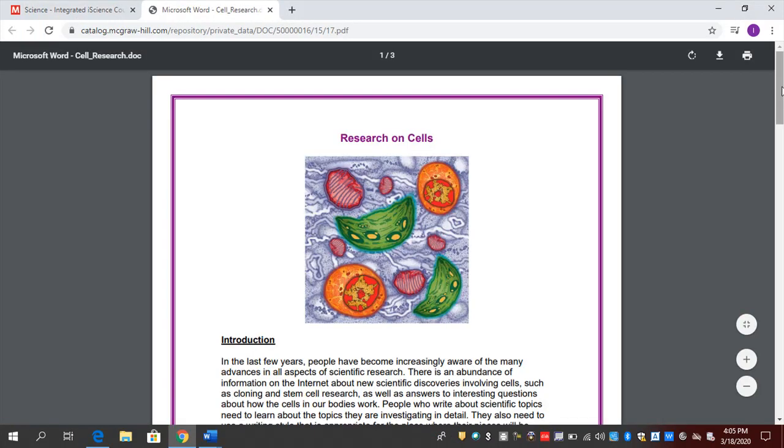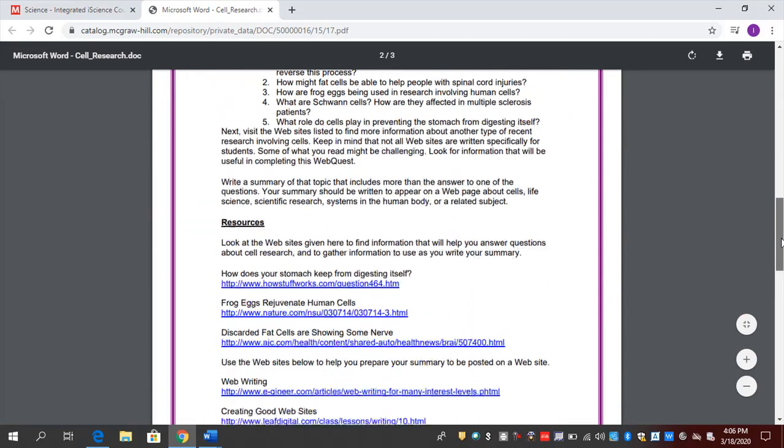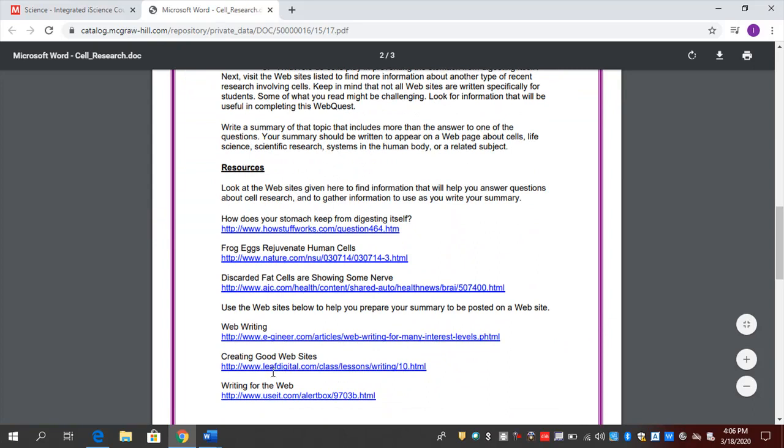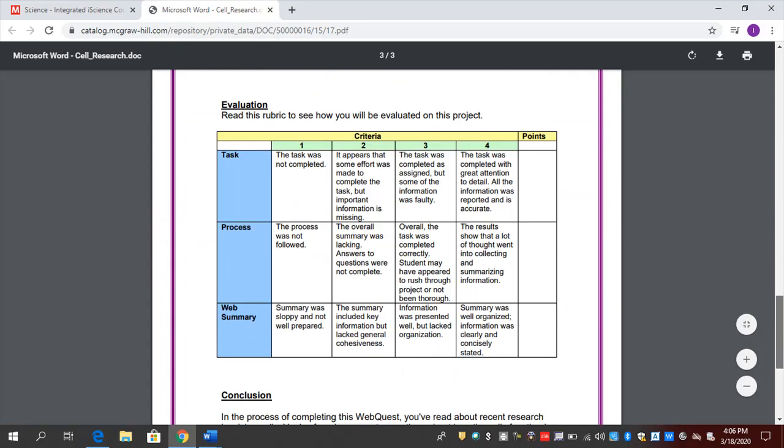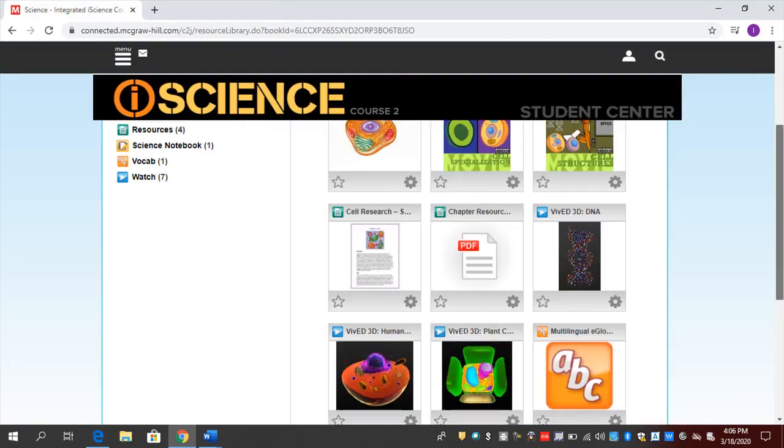Here's a WebQuest. This is a great activity to do at home. It's a research project. So they go, they read the task at hand. There are research links that will hyperlink them to resources supportive of this task. There's even a rubric so that you know how they're going to be scored. That's a great activity to do from home.